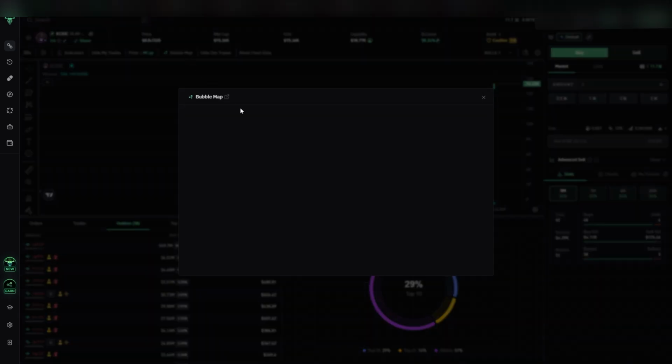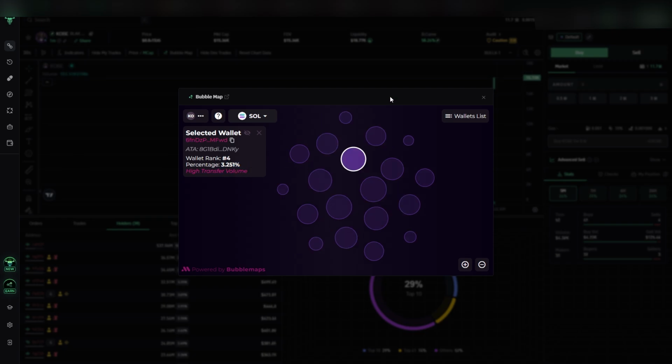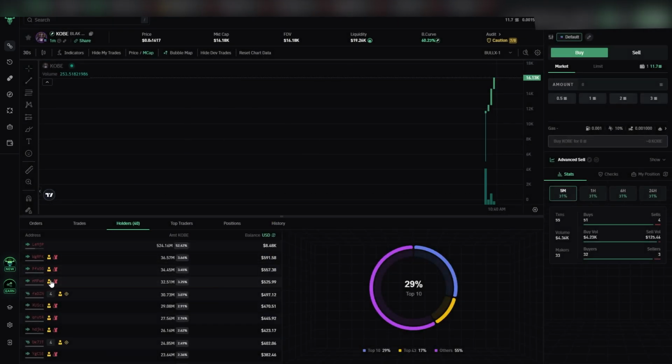However, we can also check bubble maps to see if any of these wallets are connected. As you can see, each of these bubbles are their own bubbles and none are connected. So that means each of these wallets are their own person. So this bubble map looks good. However, I don't like the fact that these top holders are all insiders. So this would be something I avoid.